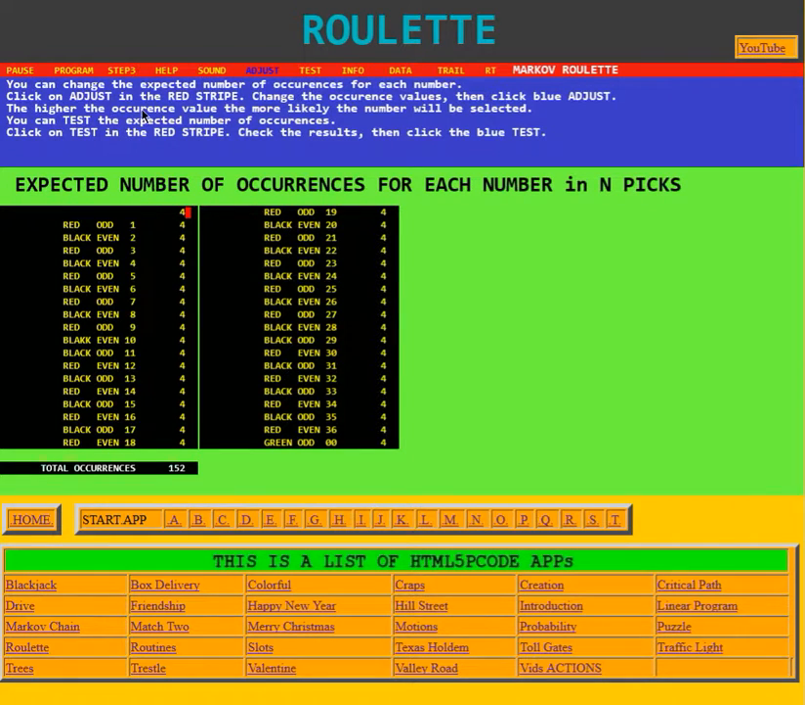Well, here it says the higher the occurrence value, the more likely the number will be selected. And we saw when we changed 0 to a frequency of 400, it was almost guaranteed to select it. Now it also says you can test the expected number of occurrences. Click on Test in the red stripe, check the results, then click Blue Test.